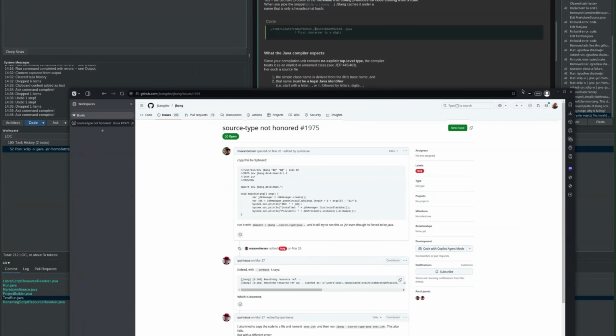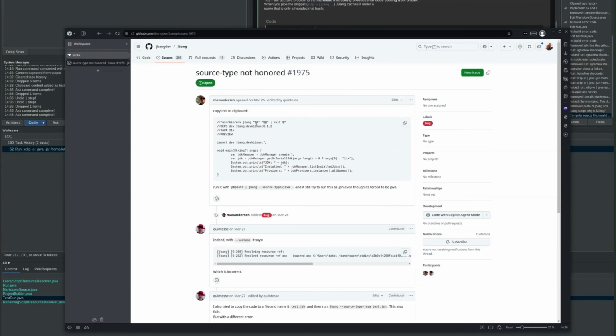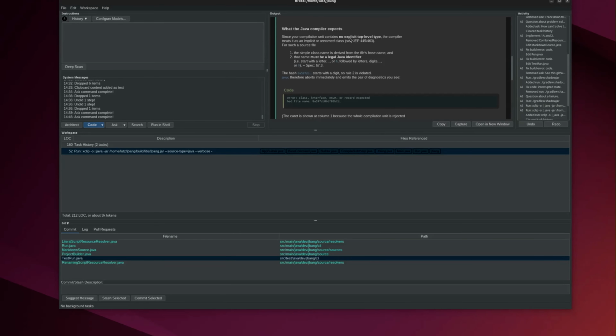So if we go back to the issue, then we see here we are using a preview feature in JBang. You can recognize this. It's using the term preview here. And this feature means that you can use a top-level main function for the entry point, because normally you need to wrap this in a static class, and the start function here also needs to be static. And this is a preview feature. And here it says, since your compilation unit contains no explicit top-level type, the compiler treats it as an implicit or unnamed class. Here's the specification for this.